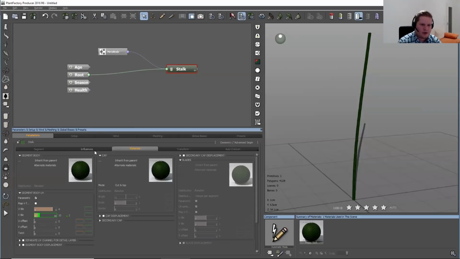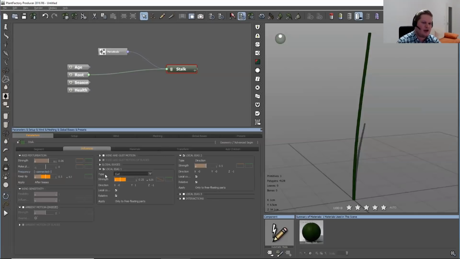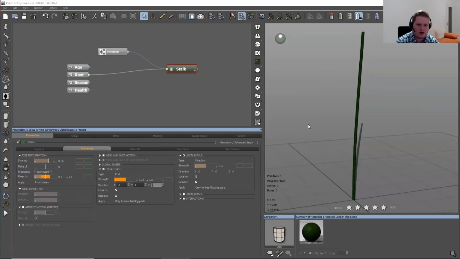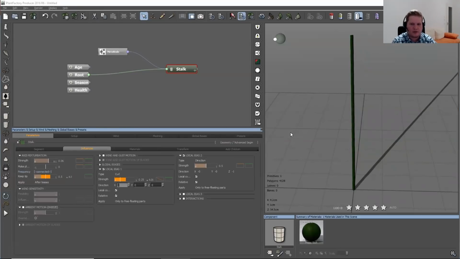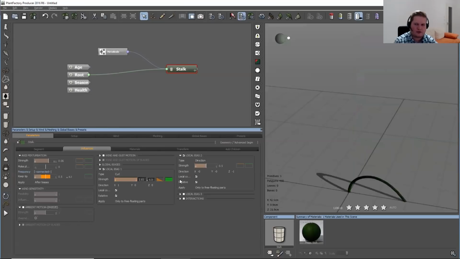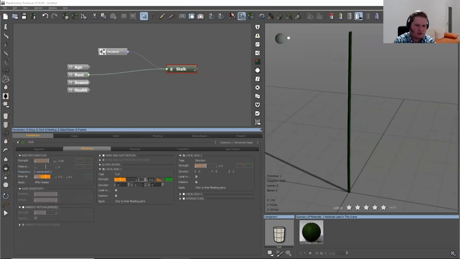So for our curl, I would like to add a little bit more intelligence to PlantFactory. So currently we have a curl along the y-axis of our stock. But let's say we'd also like to bend into a different direction. So we'd somehow need a way to randomize that direction. So just to give you an idea, let's enter x as the bending direction, and I'll just increase the strength so that you can see it more clearly. X, Y, so you can see that it's bending either to the left or right or back and forth, etc. And so what we need is a random direction. And how can we randomize that direction?